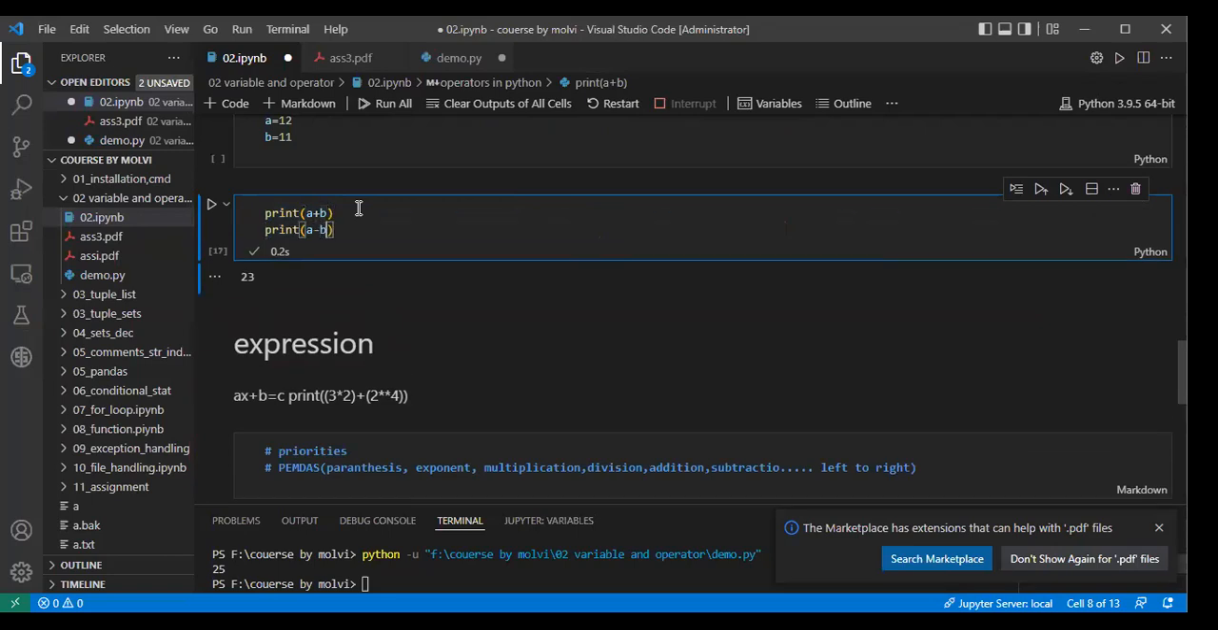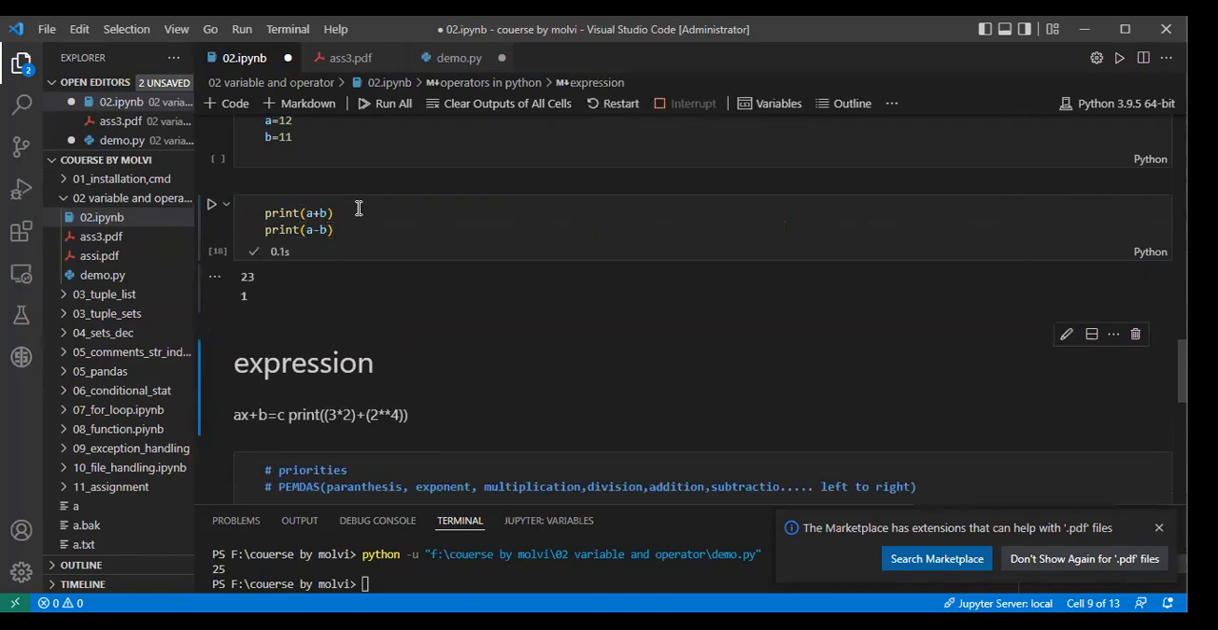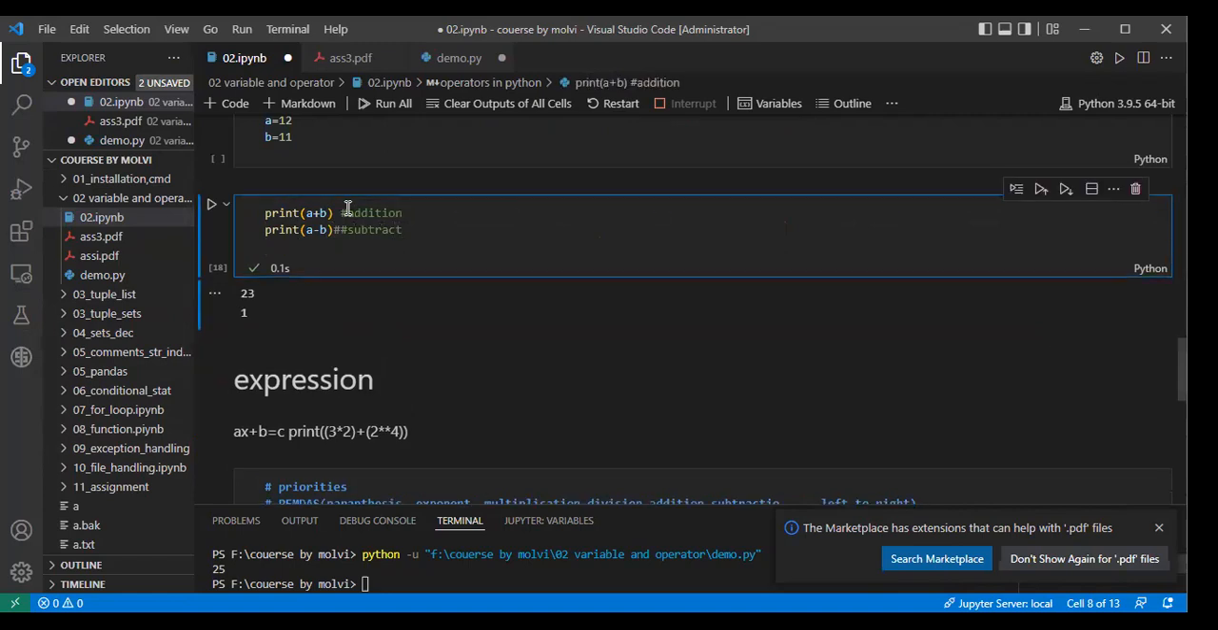A minus b. Now see, this will print a minus b, subtraction. So here we are having addition, and here we are doing subtraction. So we'll do multiplication as well.